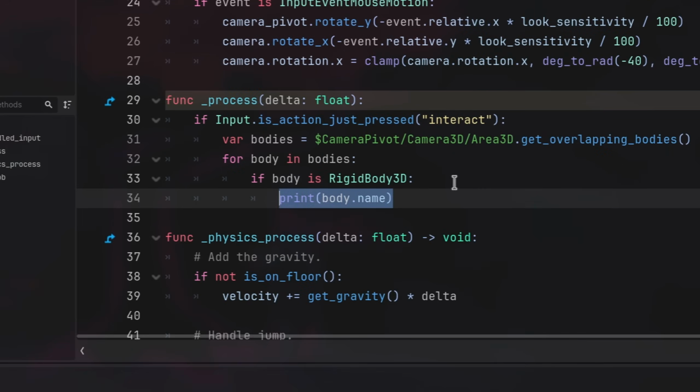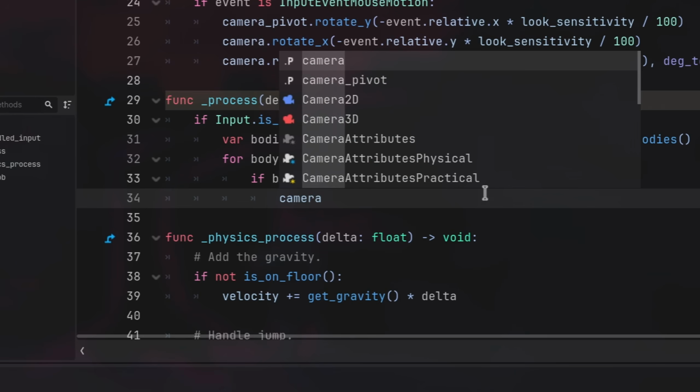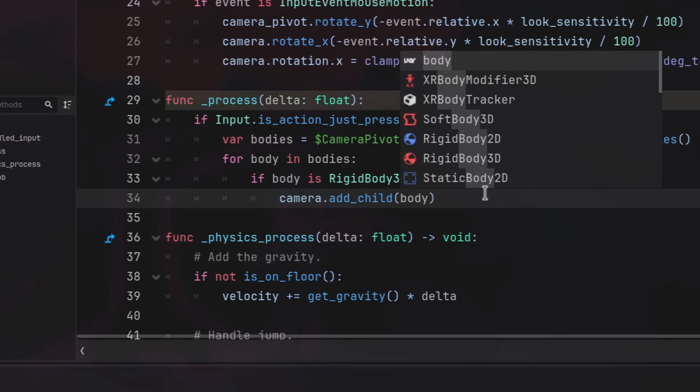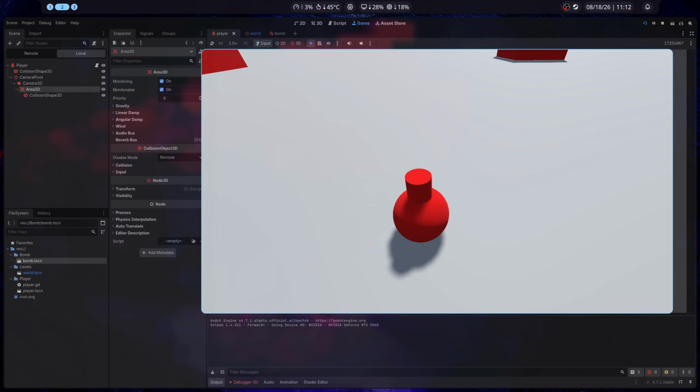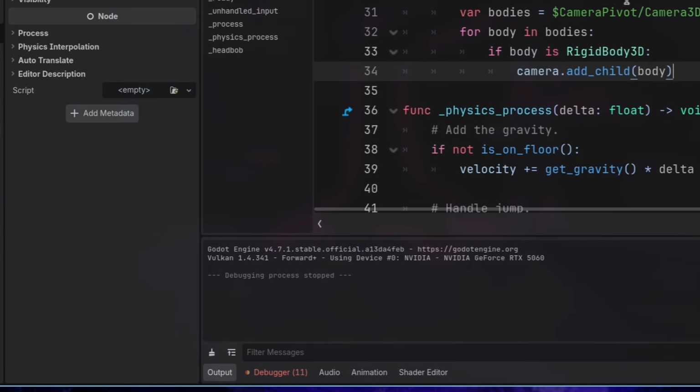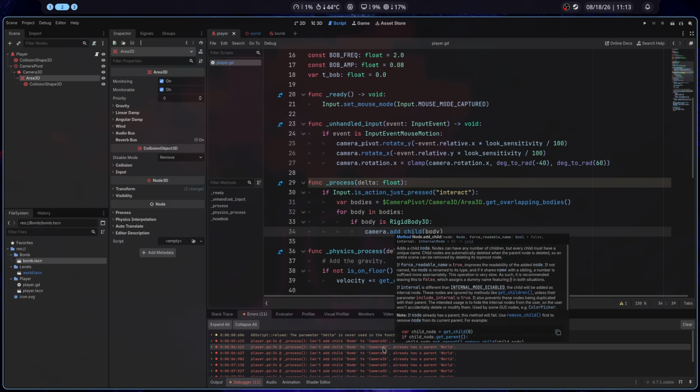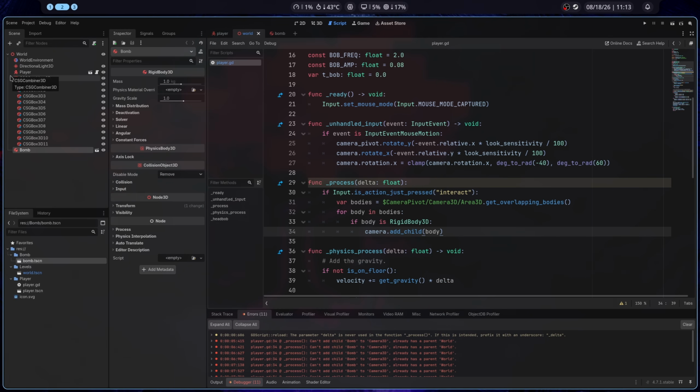Cool. So now what we can do is take our camera and add a child to it, and that child can be the body. Hopefully that works. Let's press E. Why isn't it working? Oh, we got some errors. Can't add child bomb to Camera3D. Already has a parent, world. So bomb is already a child of world. That's why it cannot change its parent.